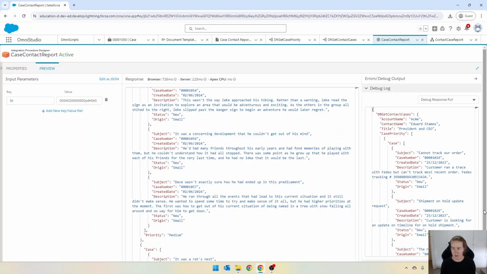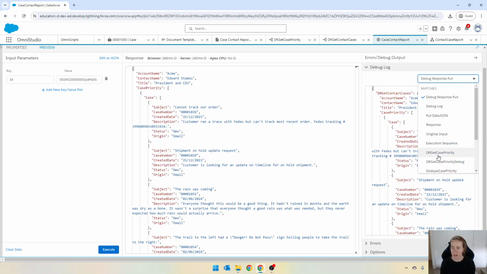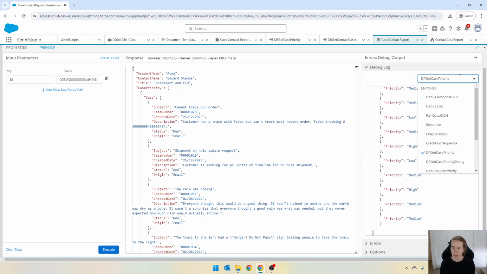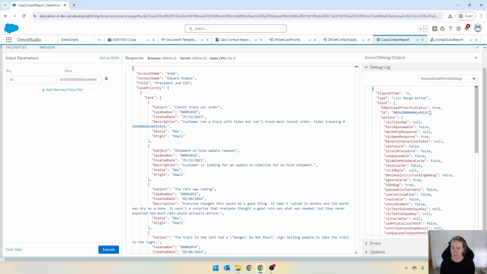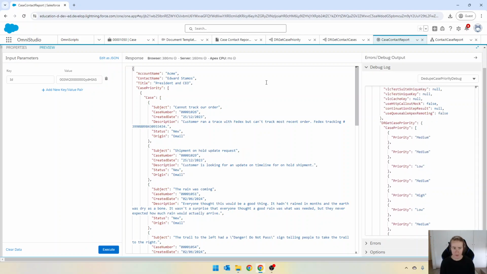So if I preview this, and don't worry about what's coming through just yet, and have a look at the debug log and go to the first step, which is this DR case priority, that's everything that's come through there. And then down below with my dedupe, you can see it's got now medium, low, and high. And if I look at the debug, what was sent is my DR case priority, case priority, and then the merge fields there is priority. Okay, so that's getting the priority.